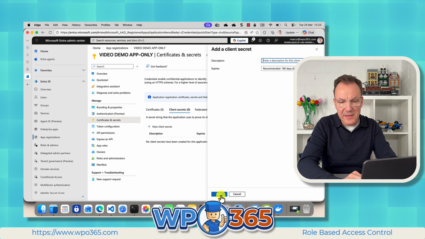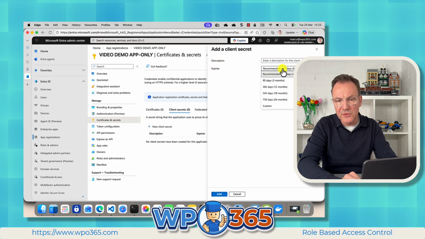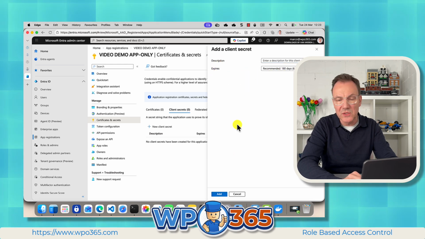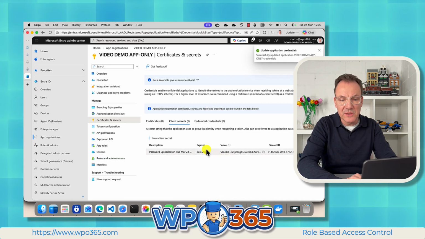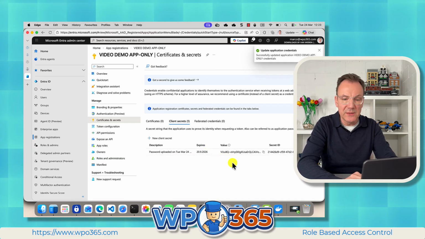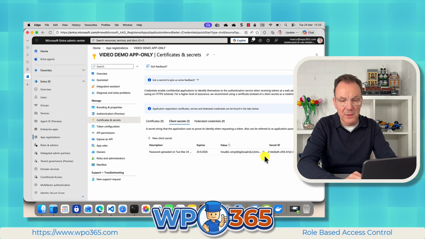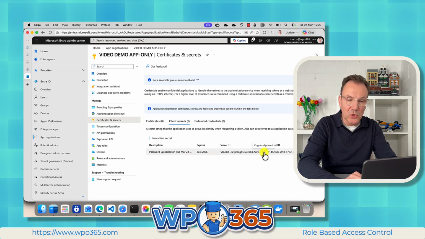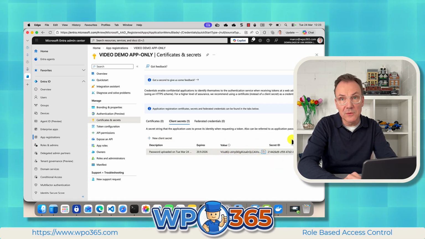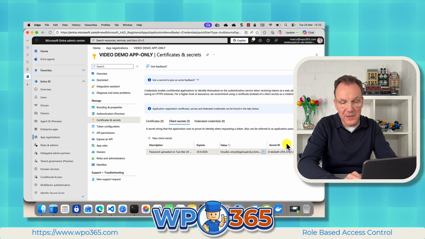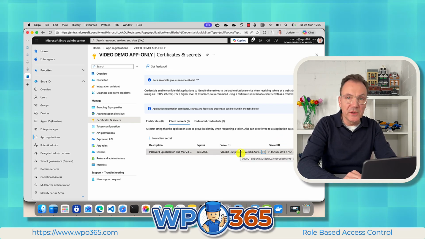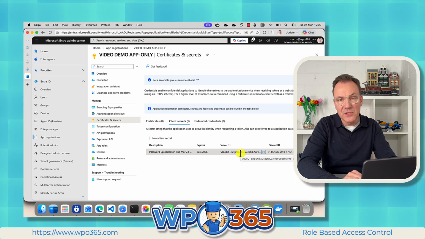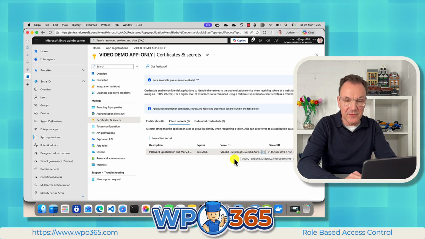And let's add the secret. And note that you can also set a different expiration date for that secret. And once I add this secret, there are a couple of things that I need to pay attention to. First of all, I need to copy the value and not the secret ID. And I will copy this and I will paste this on the corresponding page in the WPO365 configuration.